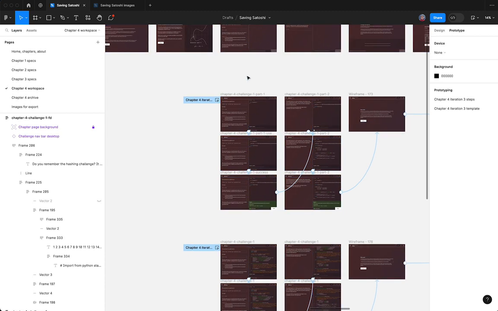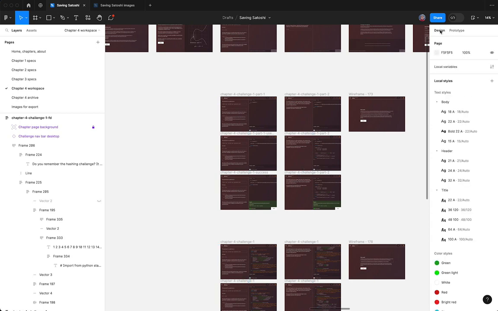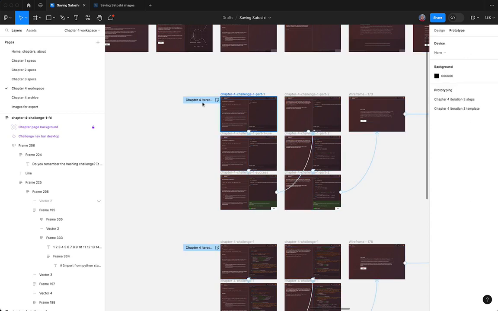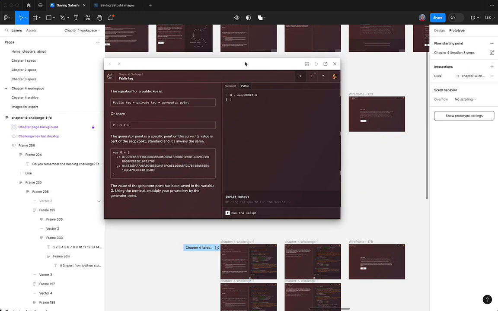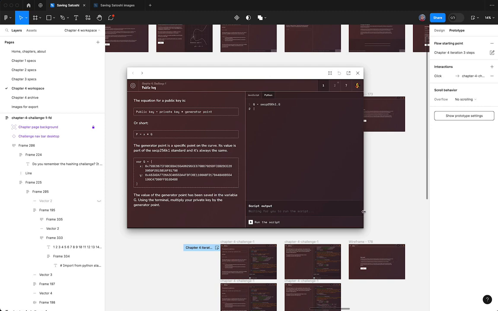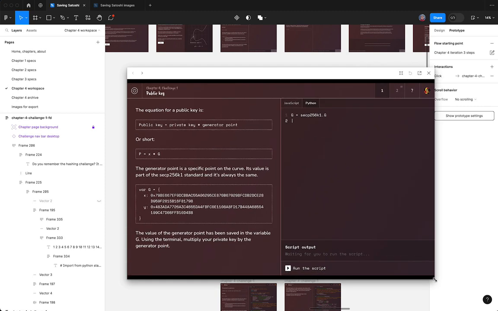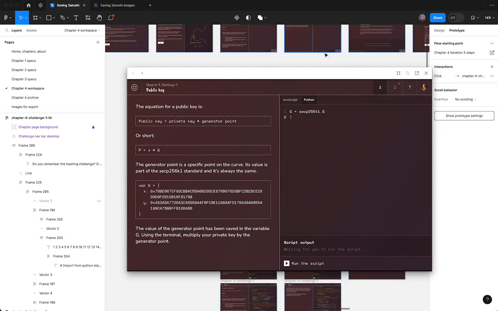So if you're in Figma, you have this design and prototype tab on the top right. If you go to prototype, you see these little flows here that are indicated, and if you press the little icon, then you'll get a prototype like this. So let's go through the prototype for where we build the script little by little.